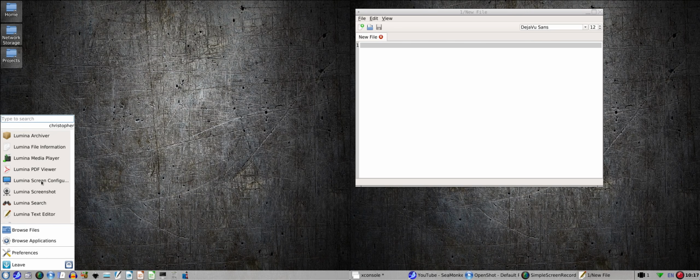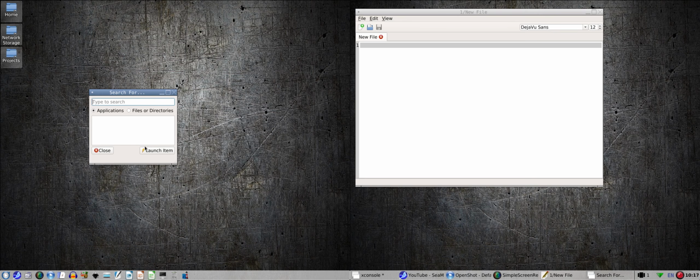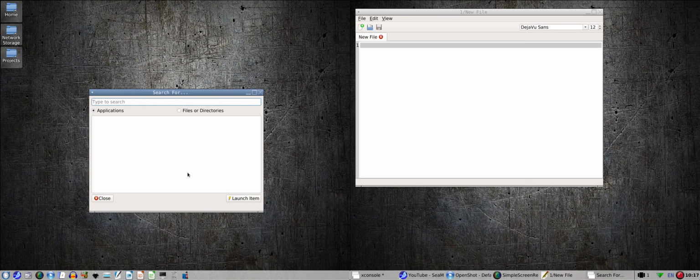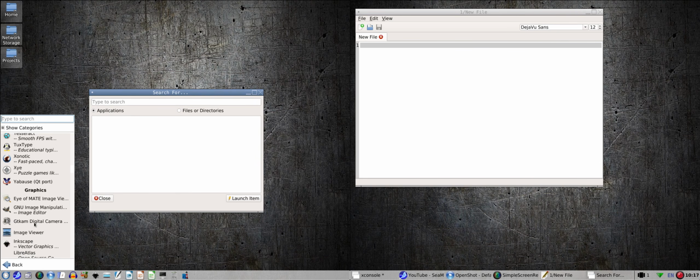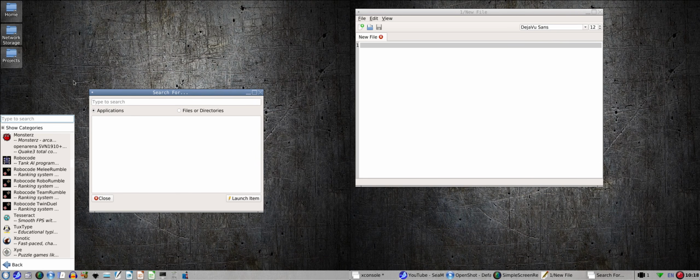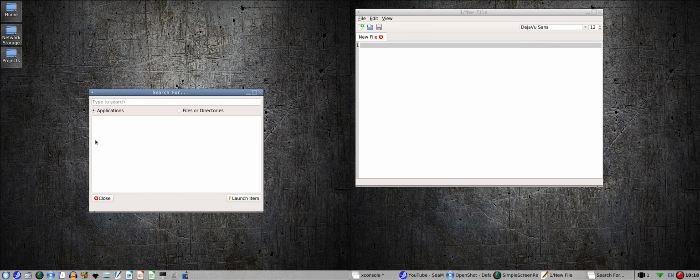The other one, which is a Lumina created application, is Lumina Search. So if you knew the name of a program or a file that you wanted to find, but you can't find it in the menu system, which, if you're not used to the menu systems on Fluxbox style window managers, or you find that the main Lumina menu system is a little bit confusing, which it can be, scrolling up and down and trying to find it that way, you just type in what you need.